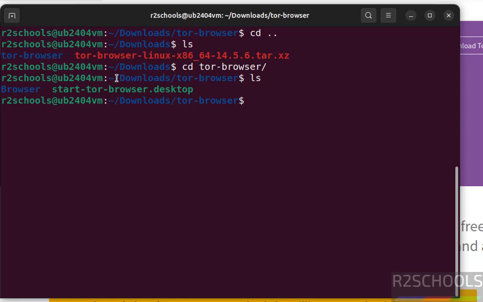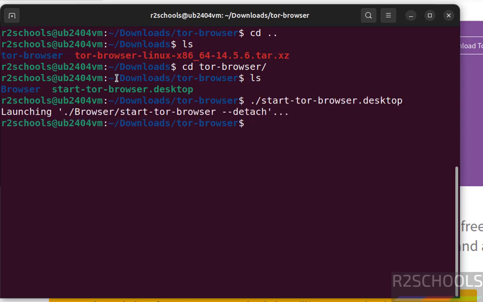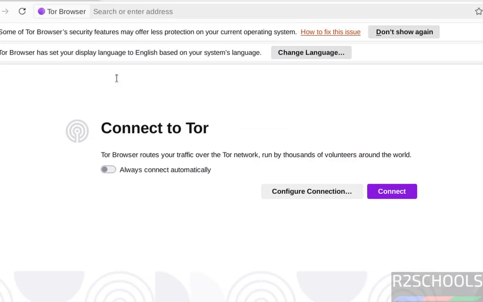Now we have to run this start-tor-browser.desktop file. Okay, don't give sudo. ./start, then press the tab, hit enter. See, you got the Tor browser.